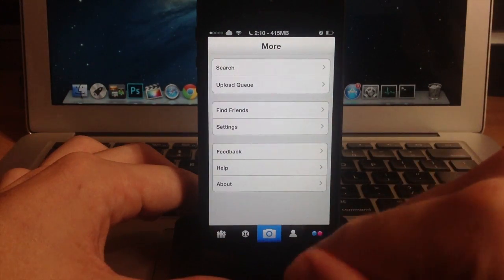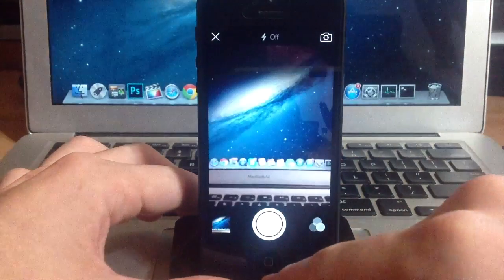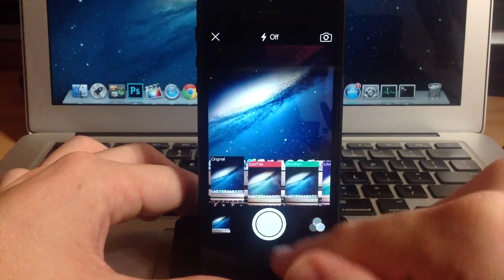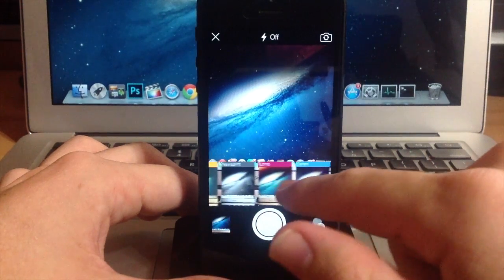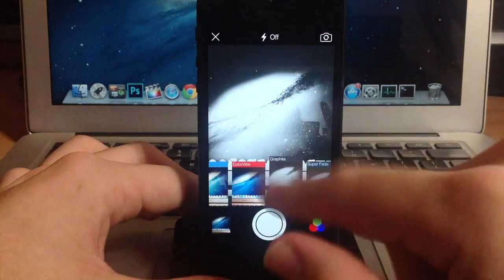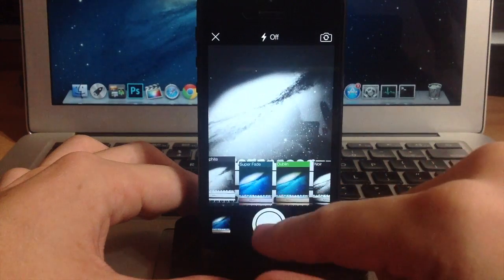Now let's get into the meat and potatoes of this update. If we go into the camera application here, you can see you have this little button right here. This is going to be all of your filters. So if you tap on that, you can actually get a preview of the filters before you even take the picture. So if I just tap on graphite here, you'll see that it automatically changes the filter for this camera.